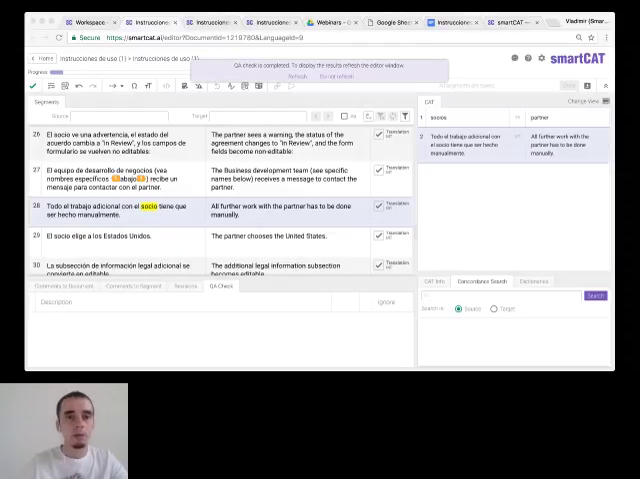Luisa asks, supposing I'm given a document that has many images inserted, will this type of document cause any problems when using Smartcat? Will it be more difficult to use Smartcat or even impossible? Thanks. No, not at all. It will not be harder to use Smartcat.